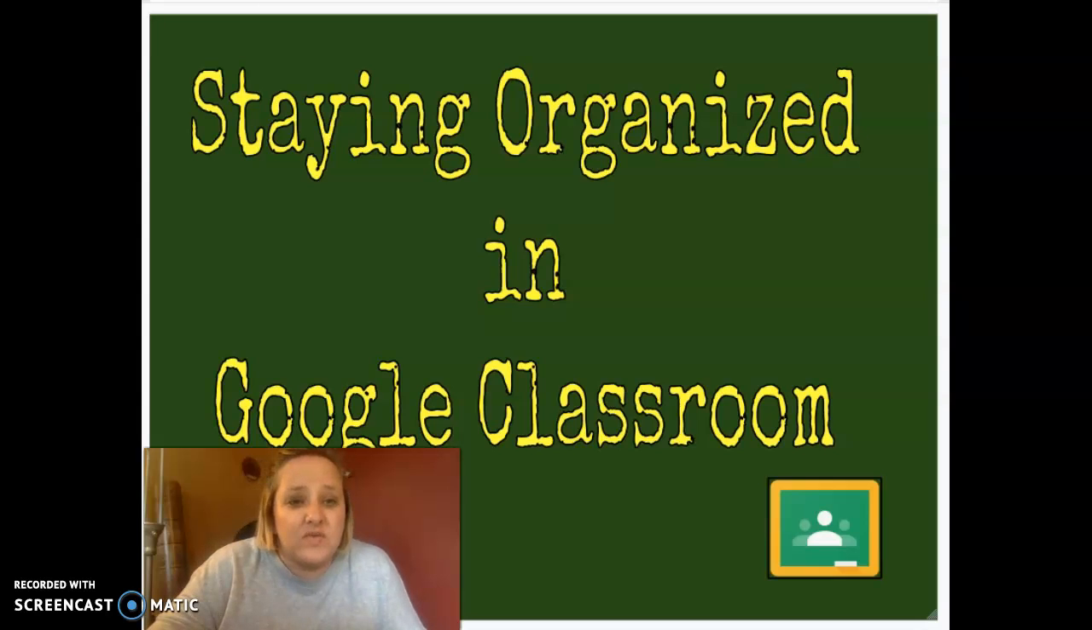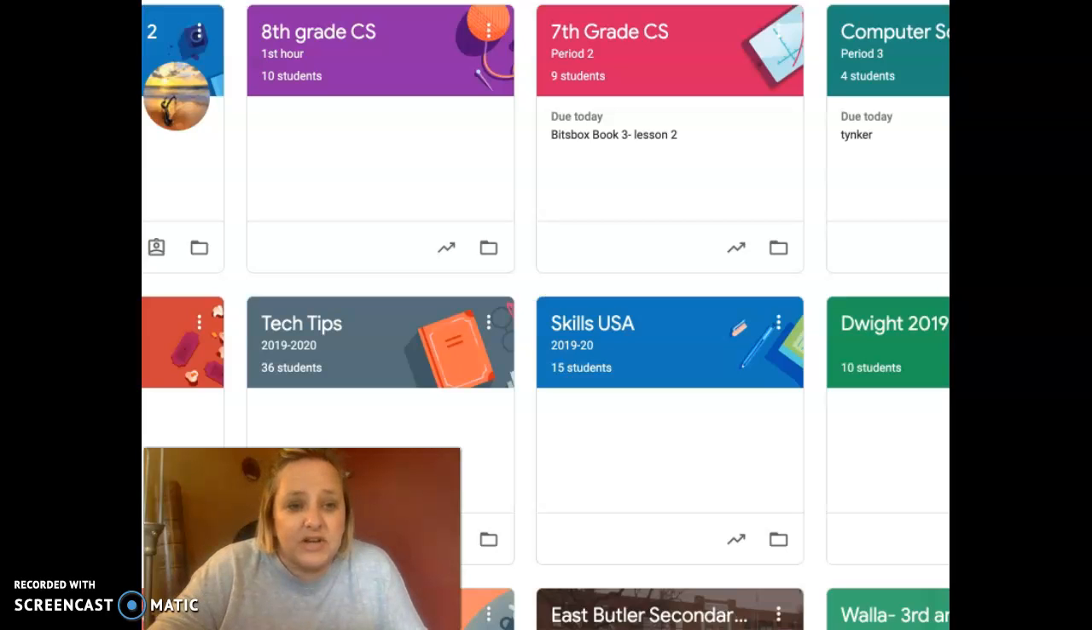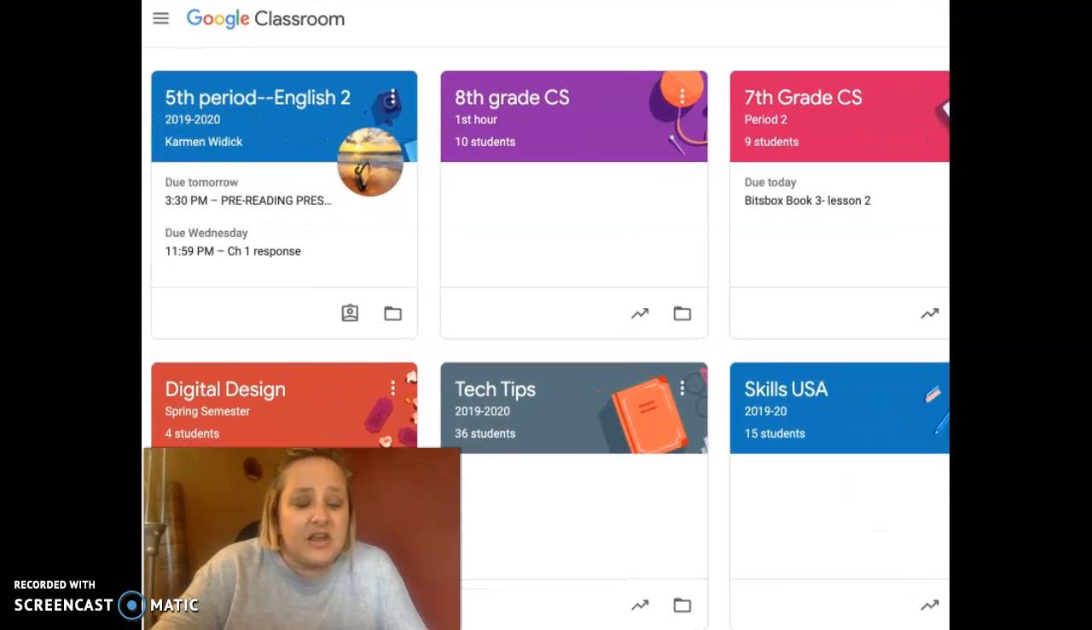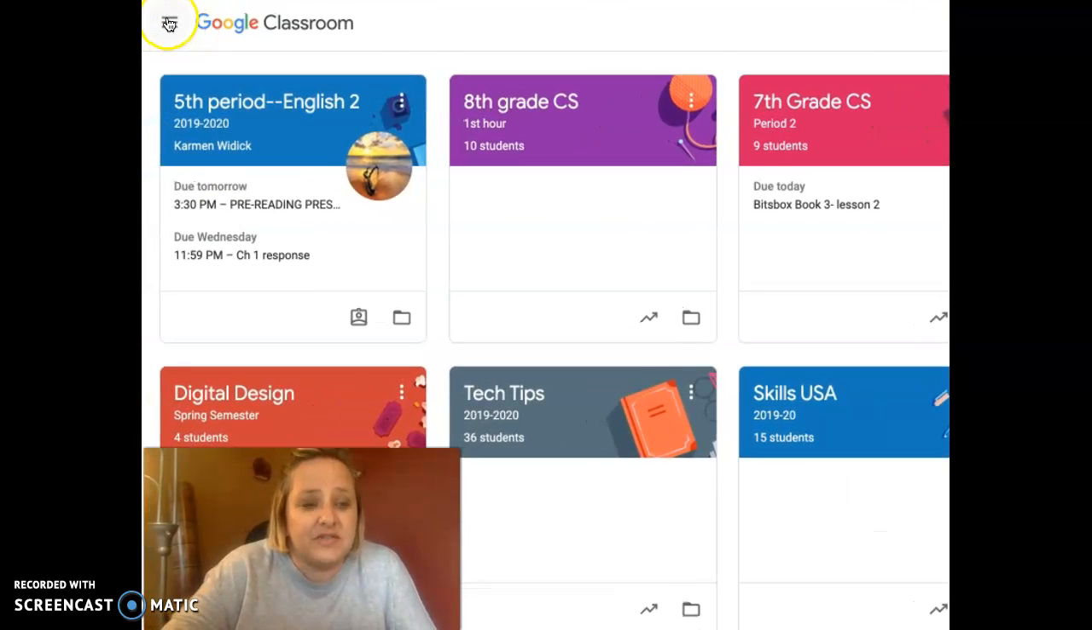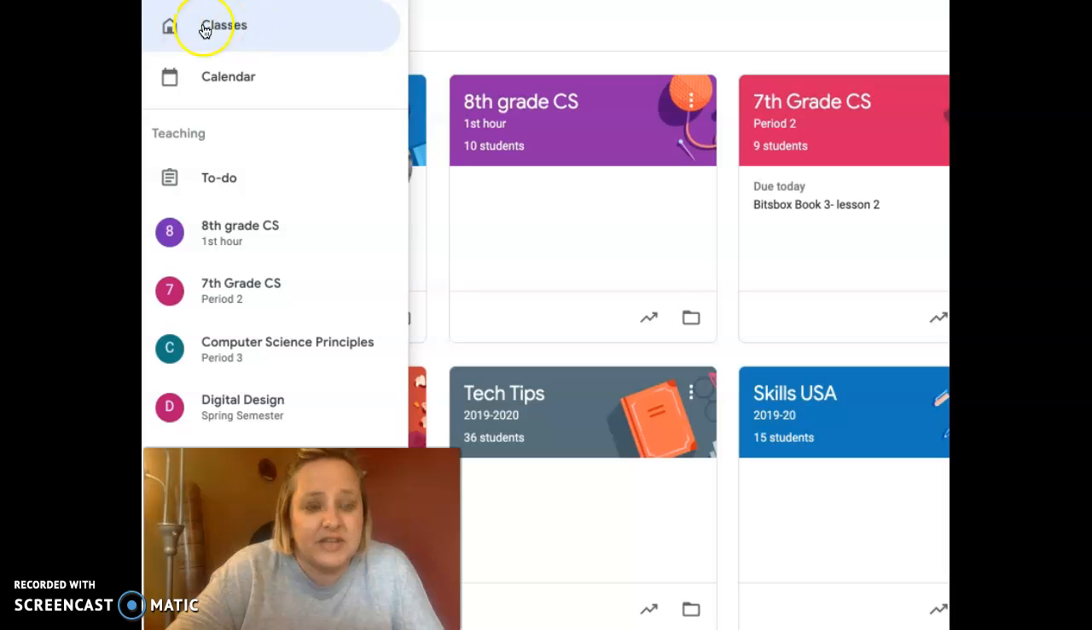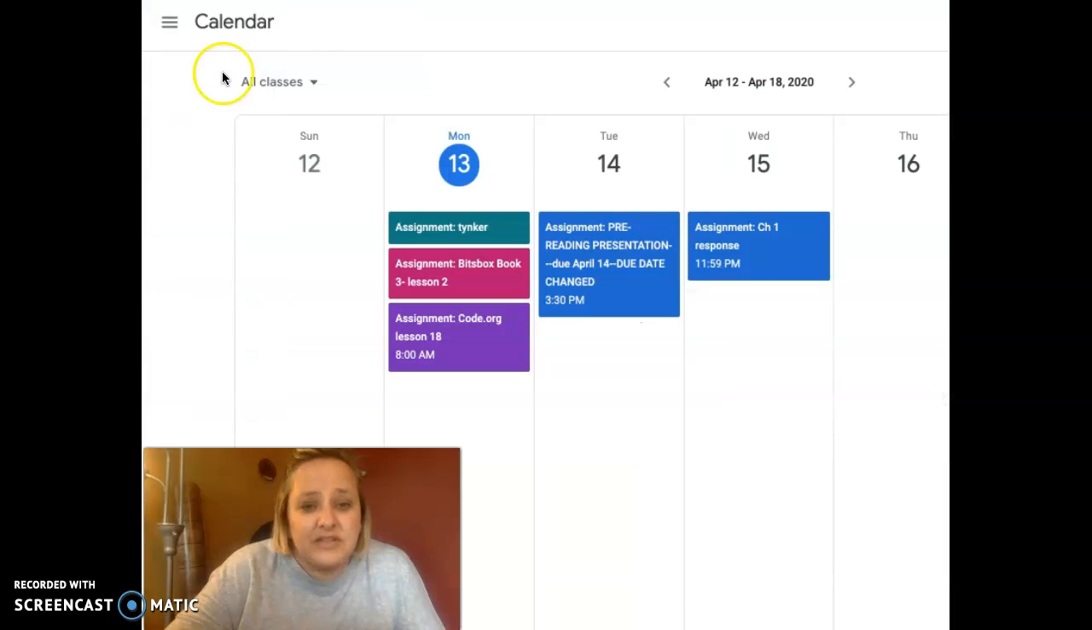So you're going to go and open your classes in Google Classroom, and then you will have the three lines over here that show you all of your classes. So you can go to classes and then calendar. When you click on this calendar, it's going to show you all of your assignments, and it's going to put them on the due date and the exact time that they are due. So this color codes all of your classes of when they are due.